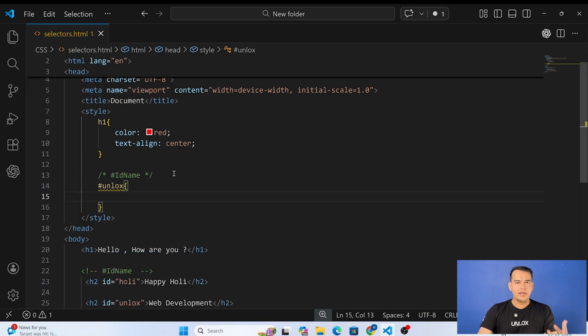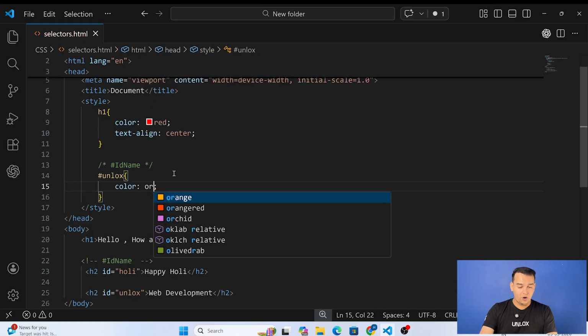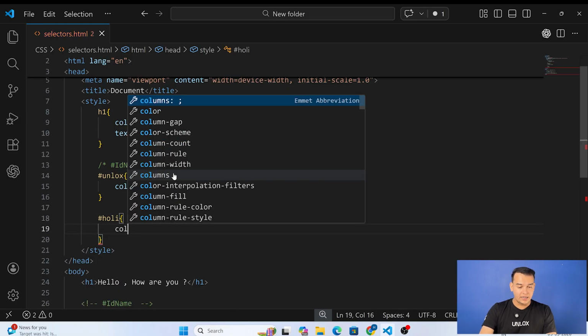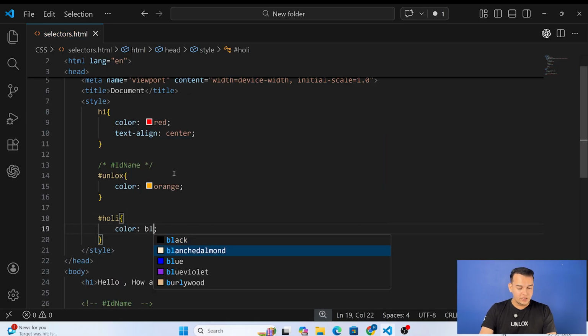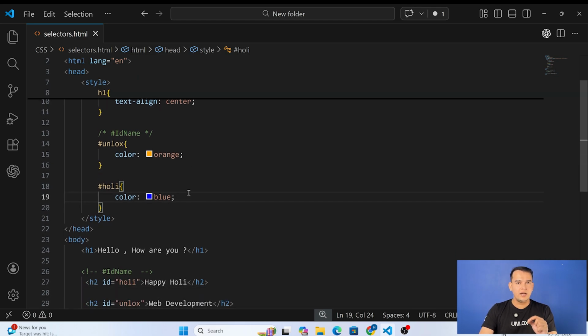You can follow in any particular order. There is no mandatory rule that we should do the styling for the first ID, okay? So I have written hash Unlocks and a color I am writing as orange. And after that I am doing the styling for hash Holi and the color I am writing as blue. Now can you see the situation, guys? You are doing the styling as per their ID name, not by their tag name.